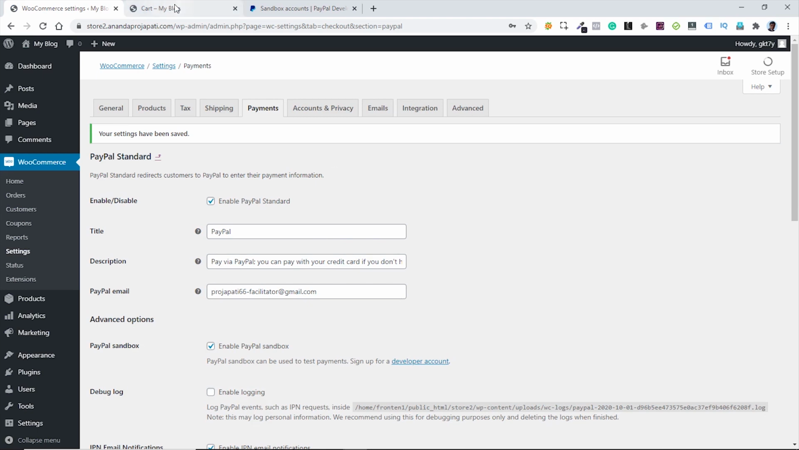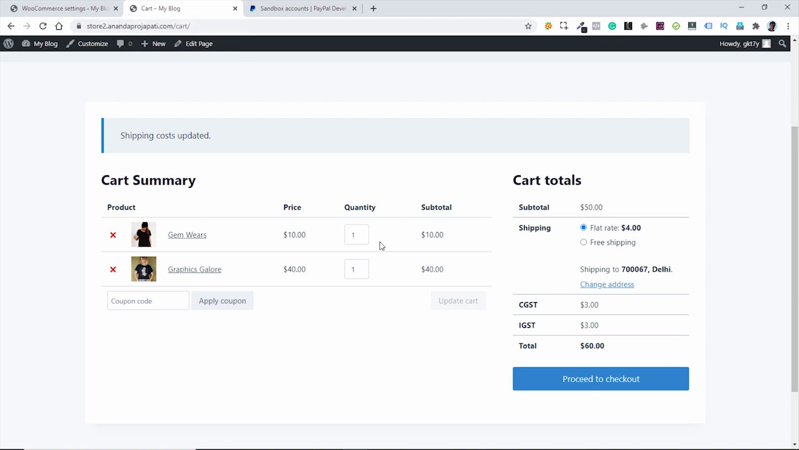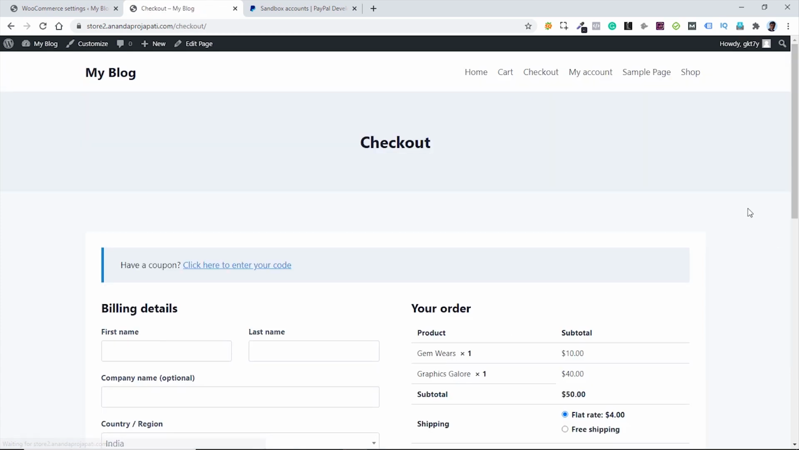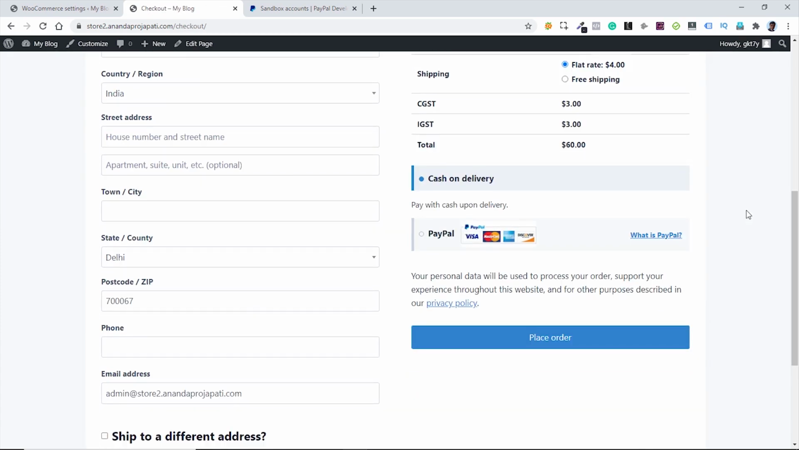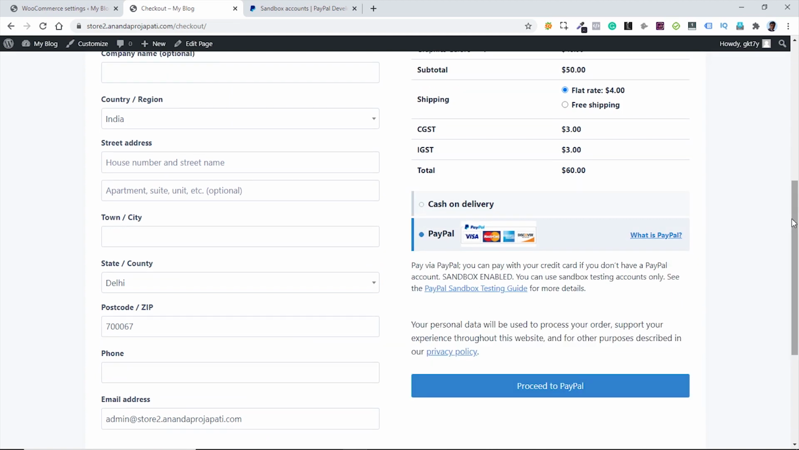Let's go to cart. Let's click on proceed to checkout. Now here you will find 2 payment methods, cash on delivery and PayPal. Now we need to set up another payment method because PayPal is not available everywhere. We need to add a credit or debit card payment method. For that we will use Stripe.